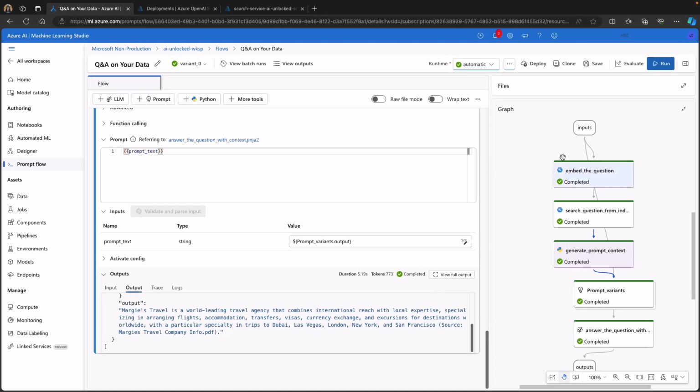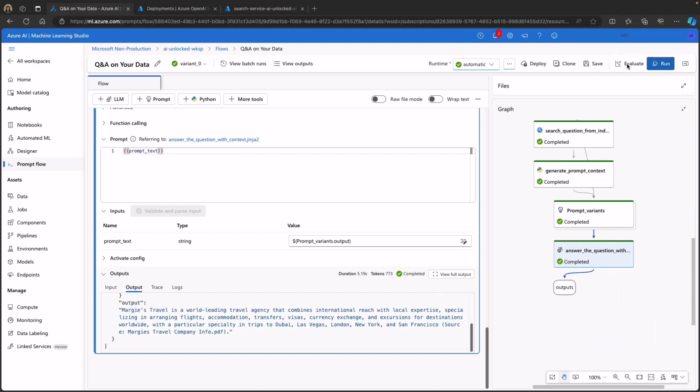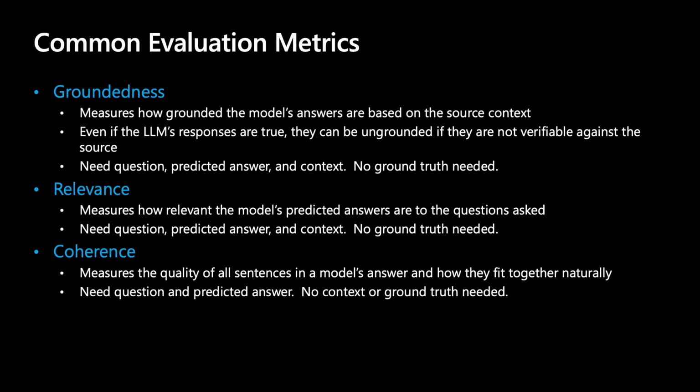Now I'd like to explore the evaluate feature. But before we do that, let's go back to our slide deck and look at some evaluation metrics. Within PromptFlow, there are multiple different built-in evaluation metrics that we can leverage. Three of the most common ones I've listed here on the screen: groundedness, relevance, and coherence. There are lots of others, and we can also build our own custom metrics.